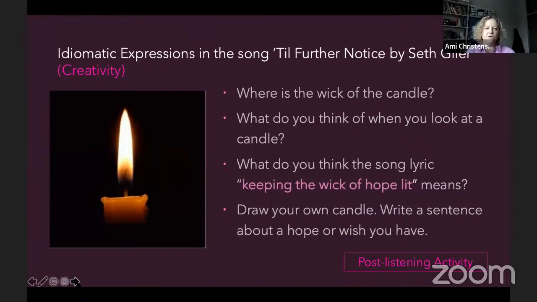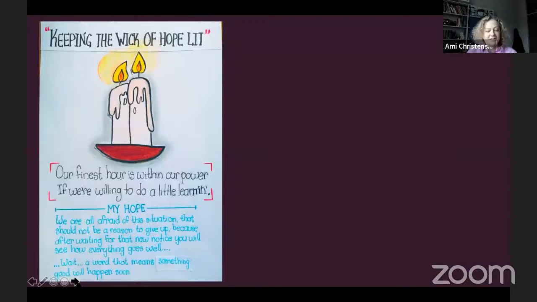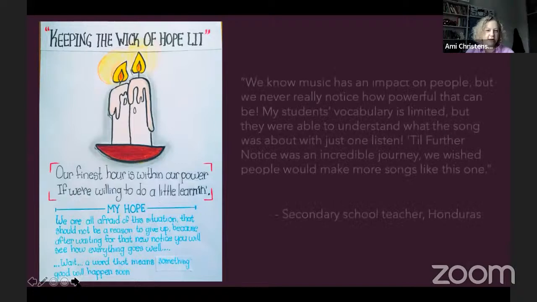But you can see how, not only are the students learning some of these expressions and learning English, but they also have a chance to be creative with some of these activities. This is a picture of a student who did this activity. So they wrote what their hope was. And this song specifically is about COVID. And so they were able to express their feelings about that time.